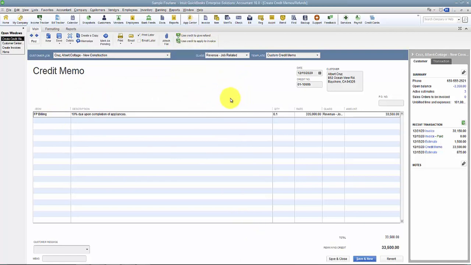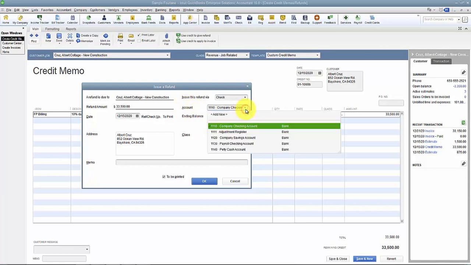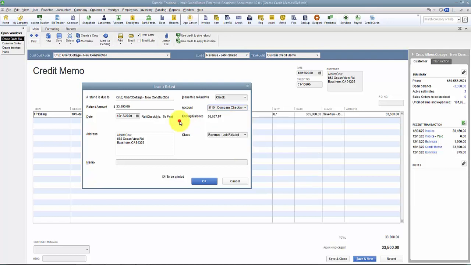So I can use the credit to apply to an invoice. All right, and then the third option is that we can use the credit to give a refund. So when you choose use the credit to give a refund, it pops up. It says, how are you refunding this credit? If they originally paid by credit card through QuickBooks, it would default to the payment method that they originally paid for. Okay. If we're paying by check, what checking account do we want it to come out of? What's the date of the check number?